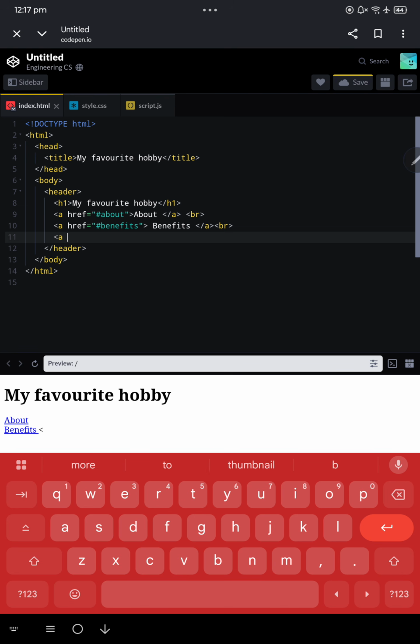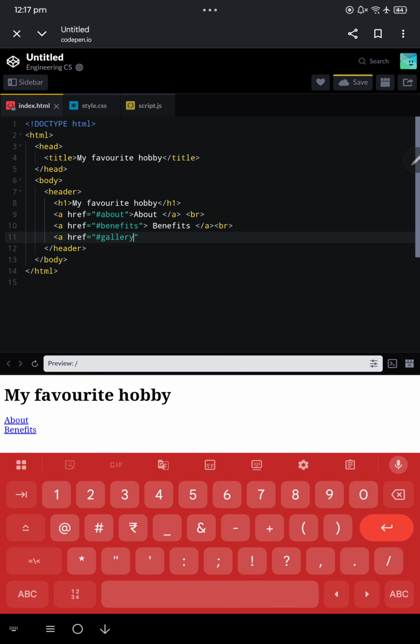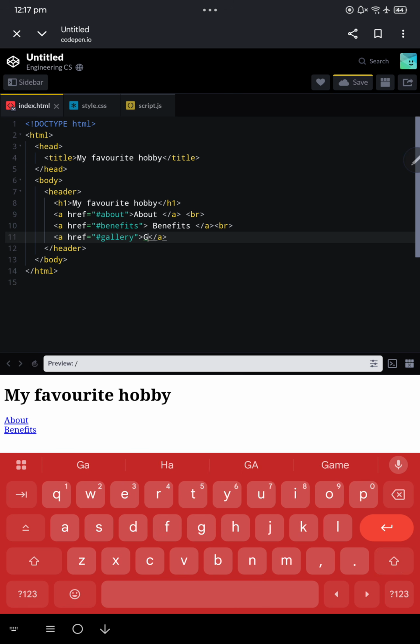Then href, the last one we need is gallery, so that also let me add. You guys can watch it in 2x speed because this typing is slightly slower. And here I'll write gallery. Okay, these three href is done. Now let's come to the main. Header is also done. Now let's come to the main part.